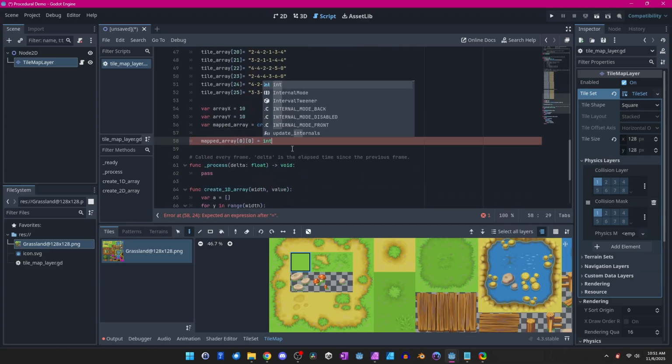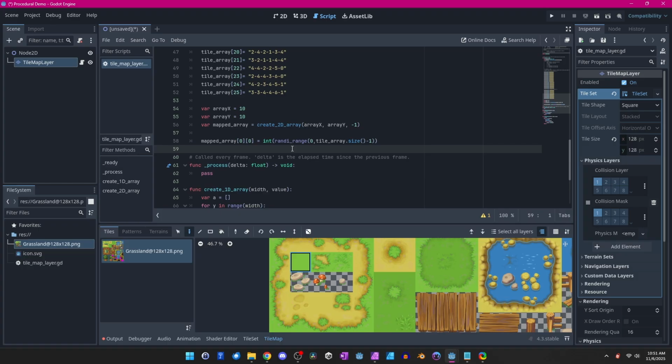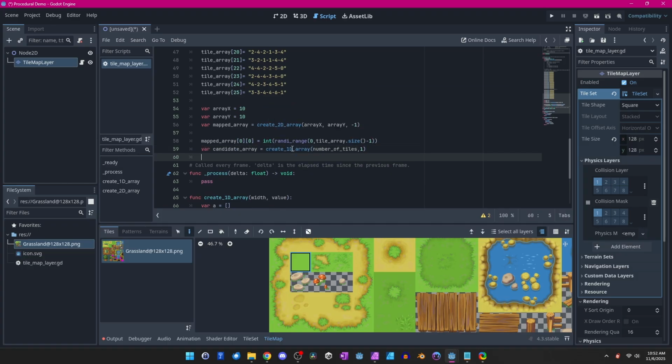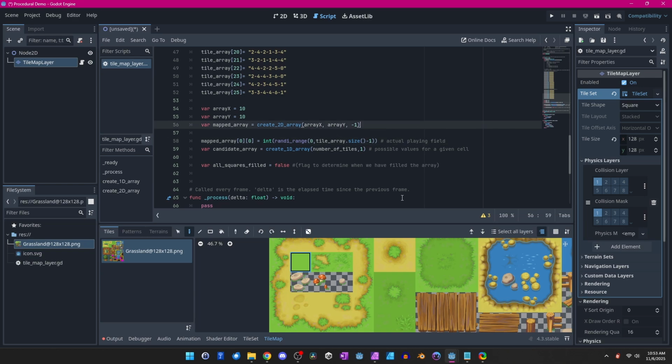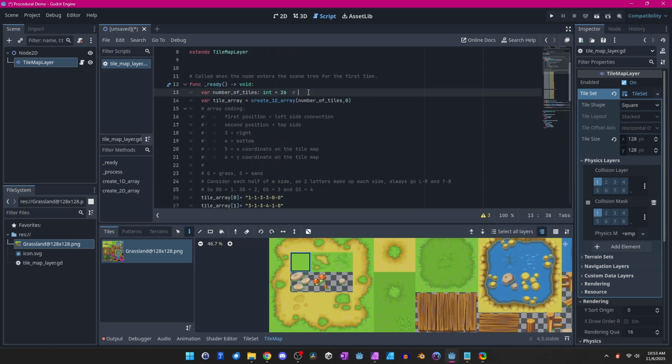I start by randomly placing the first tile on the playing field and then loop through every position, examining the tile spaces around it for possible candidates. Once I have a candidate list, I then randomly select one of the candidates and place it, and then repeat for each position.